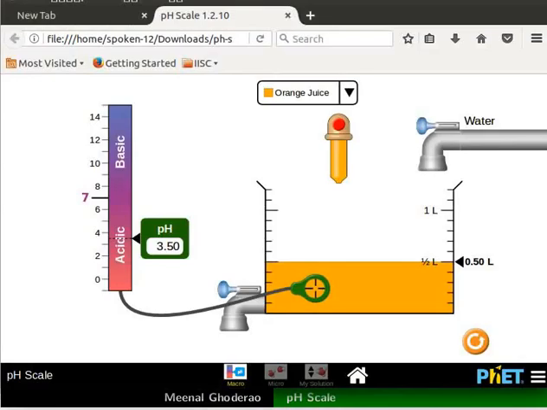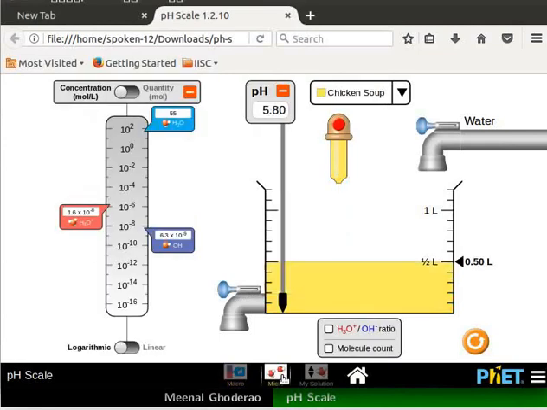Now, we will move on to micro screen. Click on micro screen at the bottom of the interface. This screen has the following tools. A pH scale on the left hand side of screen. A switch on the top of pH scale to select between concentration and quantity.